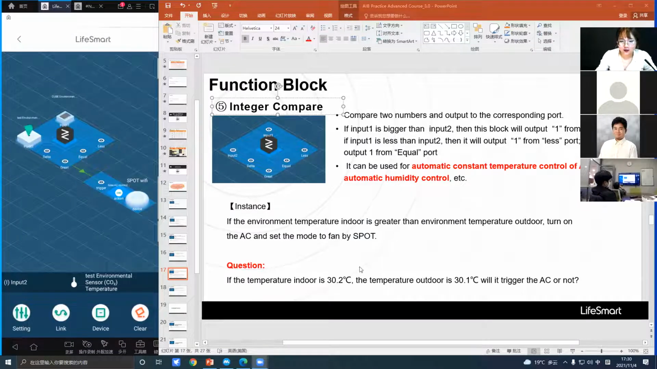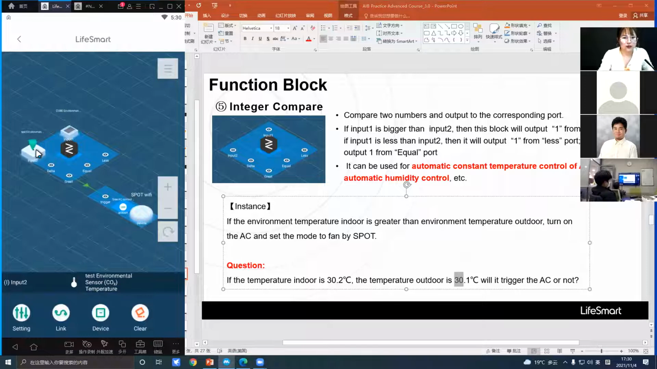Because you can see the integer part. They are the same. It's 30, right? So when you use integer compare, it will only compare the integer part, the 30. So it compares 30 to 30, and it thinks they are equal. So the equal part will output 1, and these two will output 0. So it will not trigger the air conditioner.